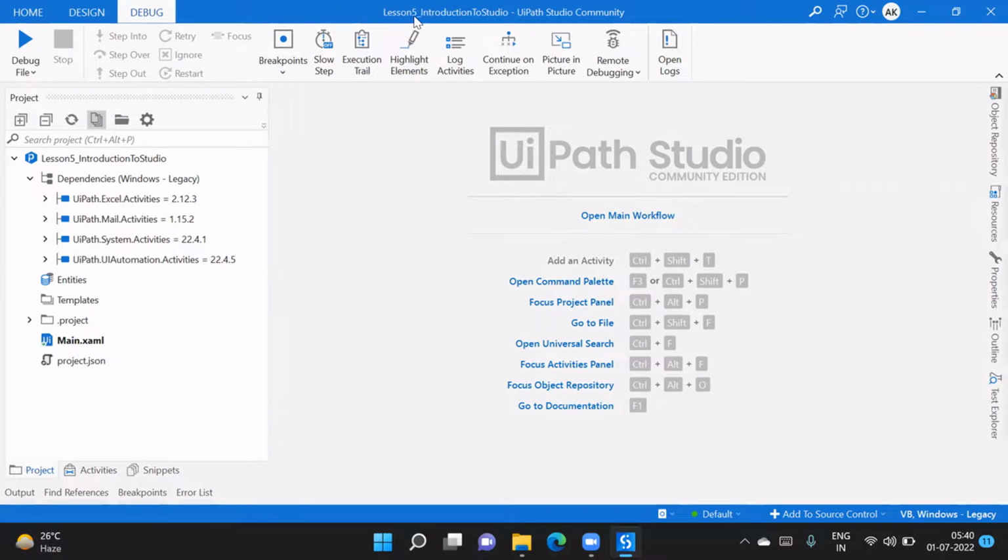Then in the middle we can see lesson 5 underscore introduction to Studio. This is nothing but our process name, and then UiPath Studio Community, which shows what license and what type of software we are using. This is the process name, then a hyphen, and then the Studio we are using, UiPath Studio Community. Then we have a search icon here, which is to search something in our project.